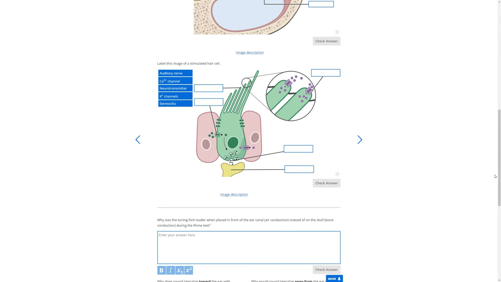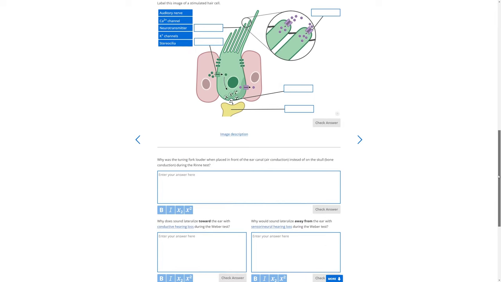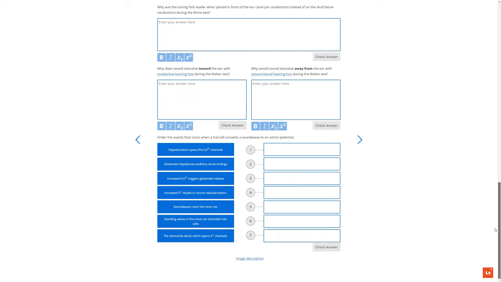and further reflect on the results of their activities by linking the sound stimulus to how it's perceived by the brain. And that concludes our mini lab on the auditory system.